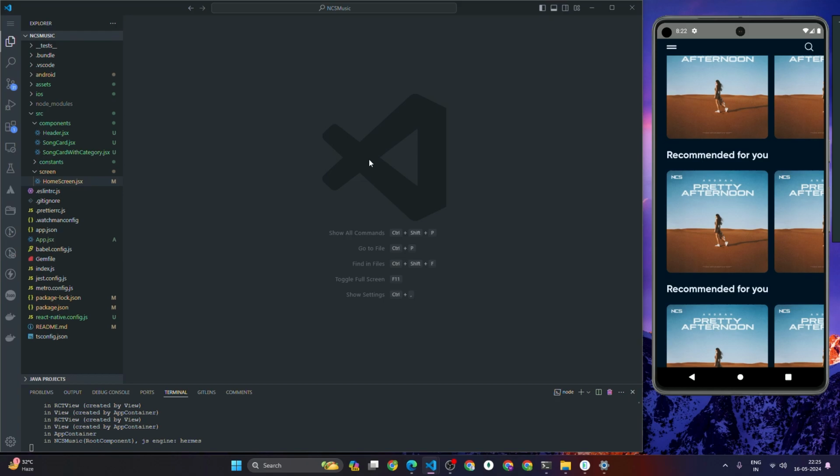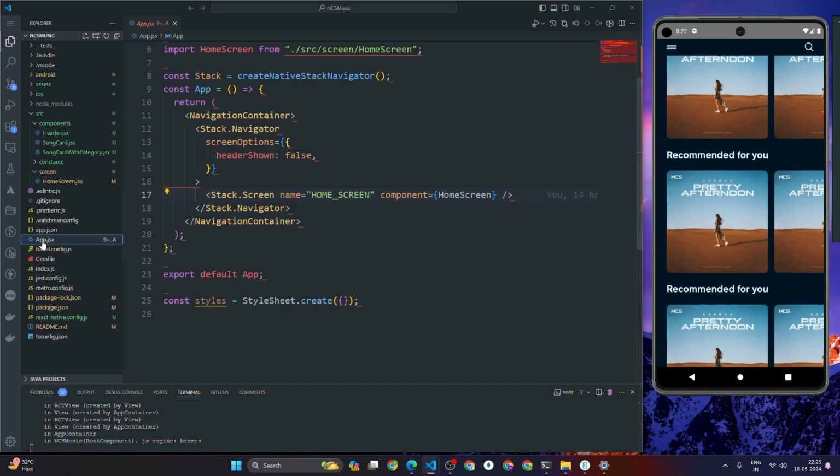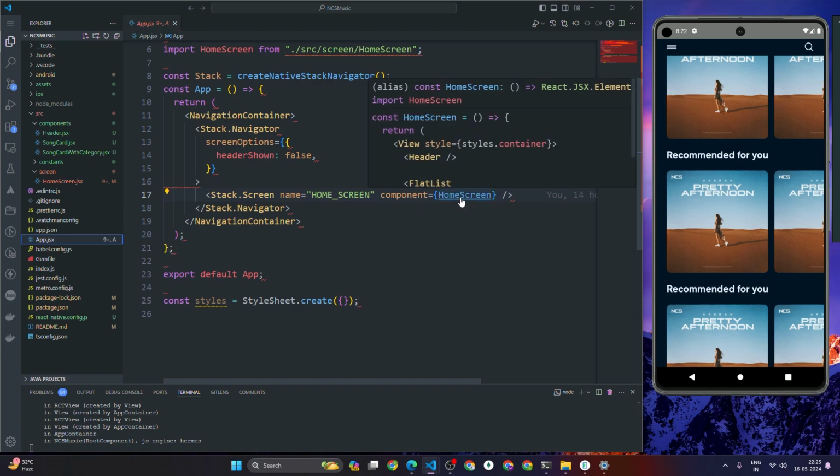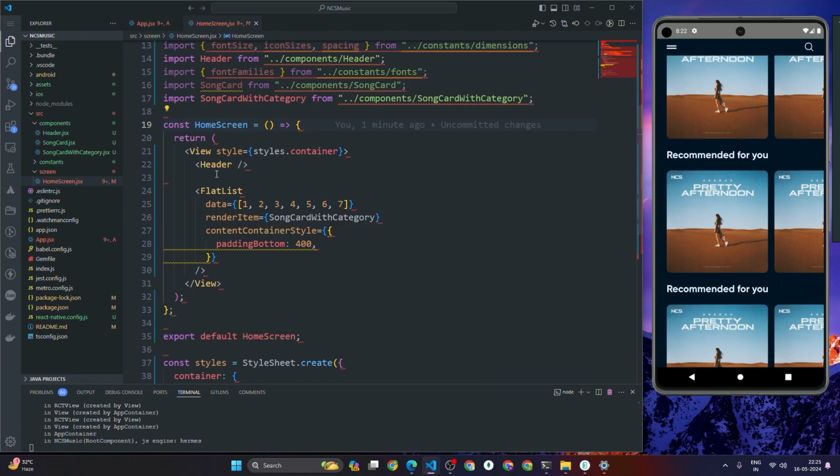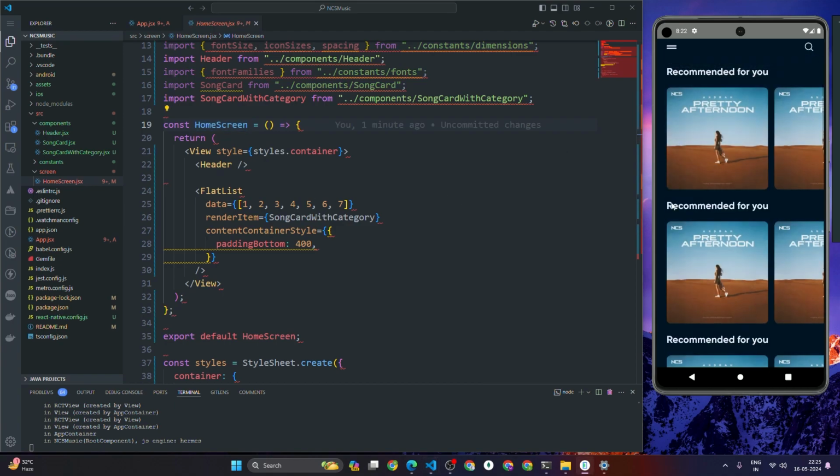Okay, so first of all, we're going to go to the app.jsx. Inside the app.jsx, we are running a home screen component. Now let's go to the home screen. Here we have a header component. As you can see, on the header we have the menu icon and the search icon. After that we have a flat list.